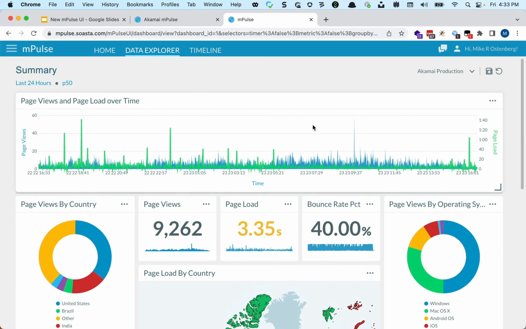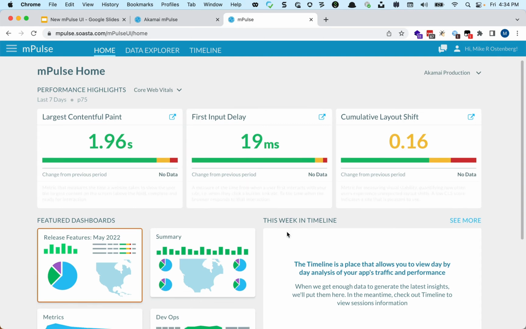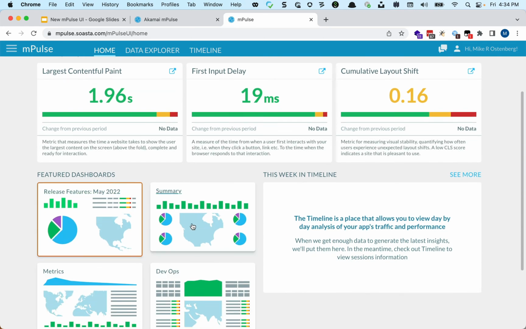One of the nice things about the new user interface, though, is that we also have customizable widgets. You can actually pre-configure a widget, make it really easy to create dashboards by just dragging and dropping widgets into the dashboard. So that's what the homepage is. The homepage is kind of an overview with some of the more commonly used dashboards here.